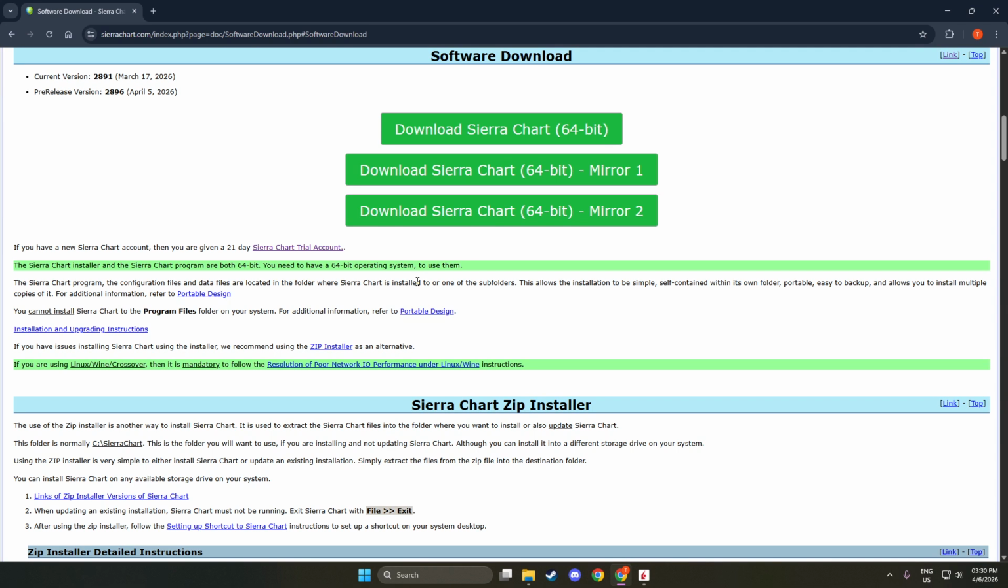If you prefer a zip package instead of the installer, there are many versions listed there too. The zip option is handy if you like a more manual setup, but for most people, the regular installer is the easiest and fastest route.